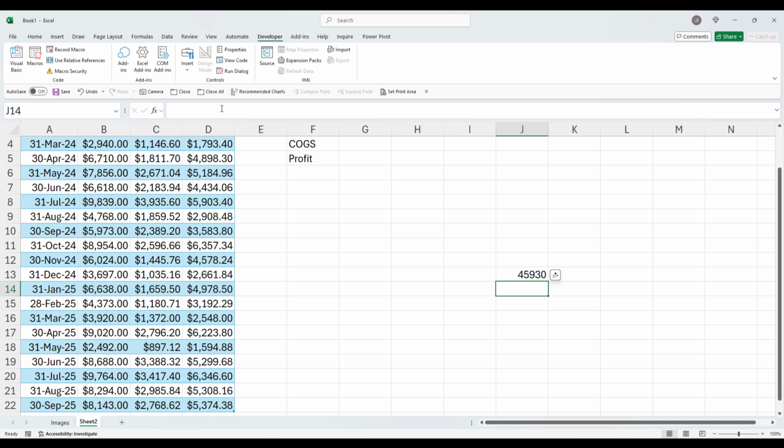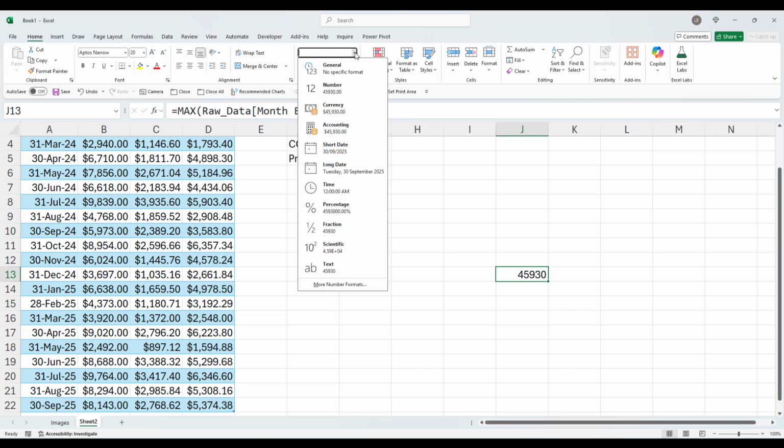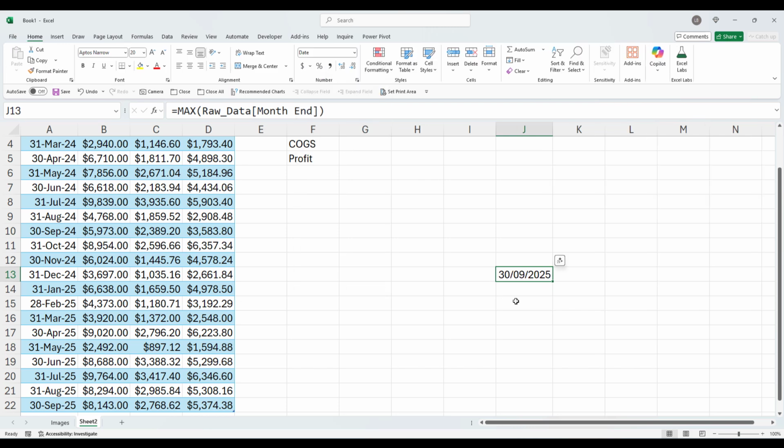45,930. What? You see, if I go to the Home tab and change this back to a short date, 30th September. Now, I don't want it like that. I want it to be formatted. I'm going to just go and hit the format painter so it's like that, so everyone can see what it is. I want it like that.